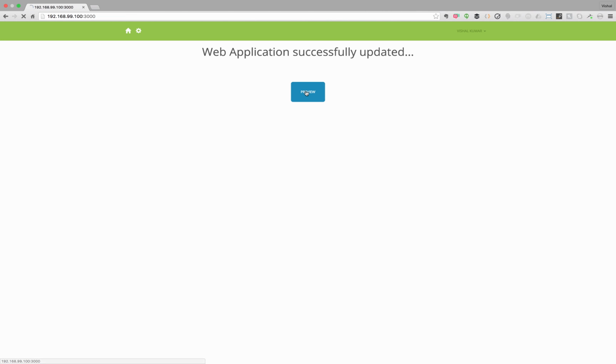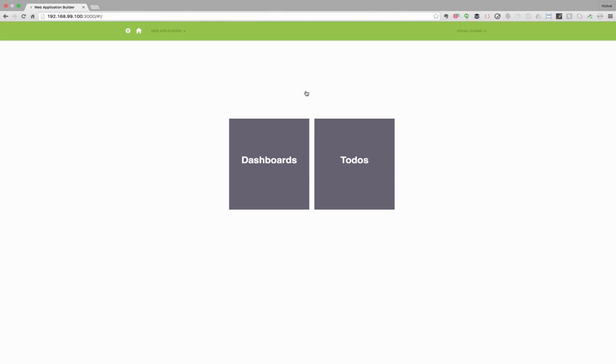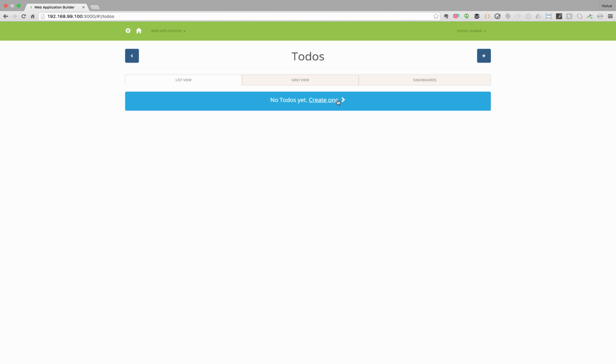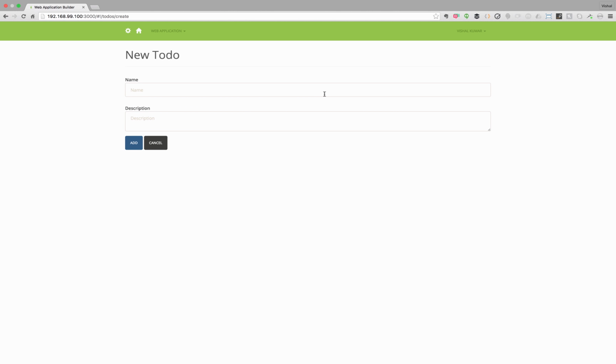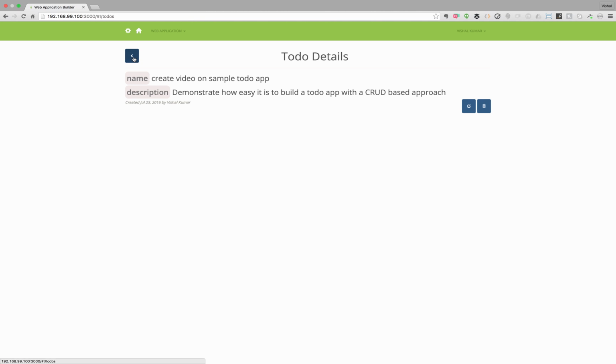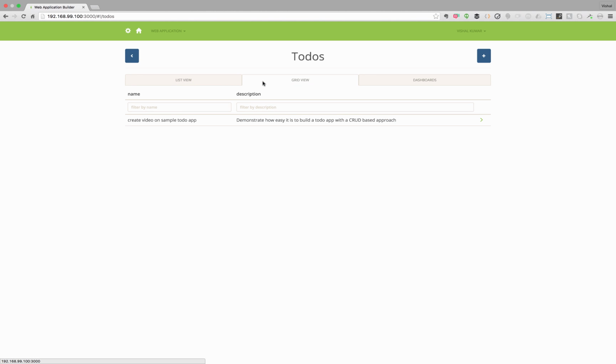Now if you preview our site, you have a to-do section with the ability to view and manage multiple to-do items. Let's test it out by adding a new to-do item. You can see the entry fields for the two properties that we had specified. Let's fill them up and hit add. I can add multiple items like this and then view them in list or grid view.